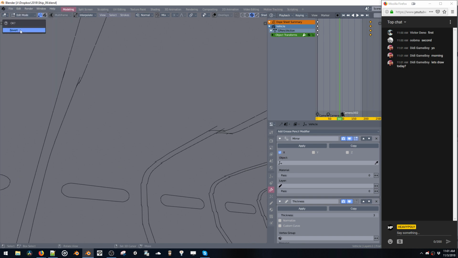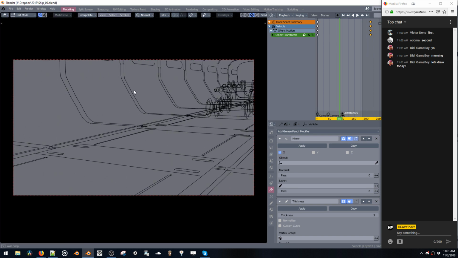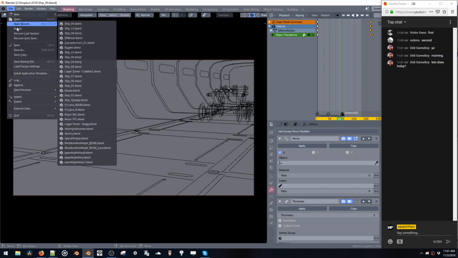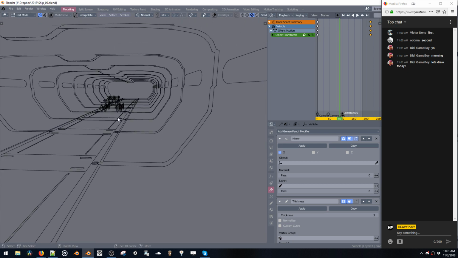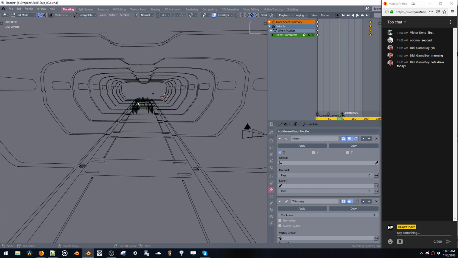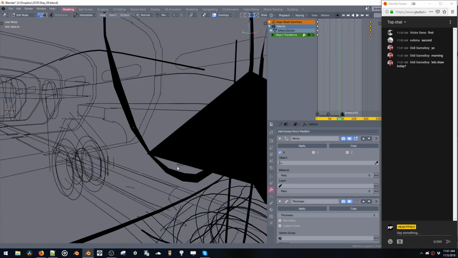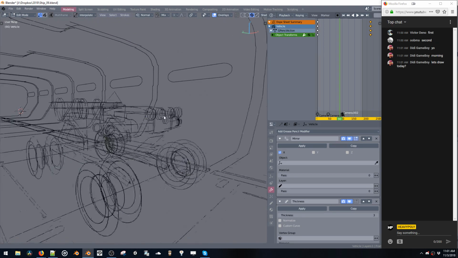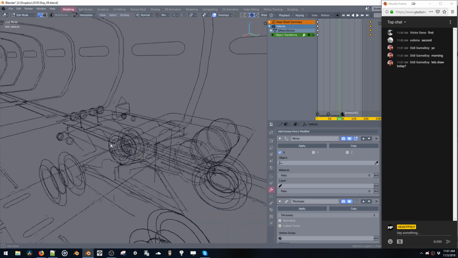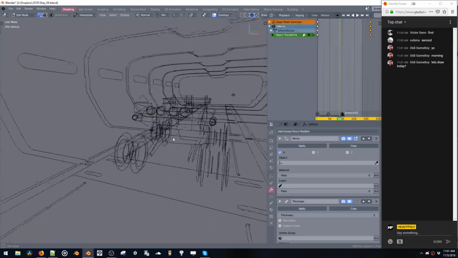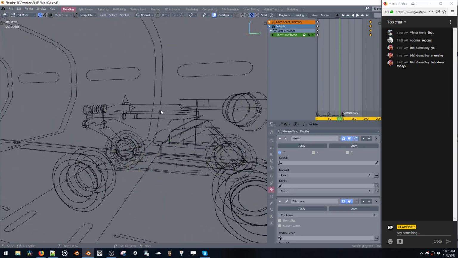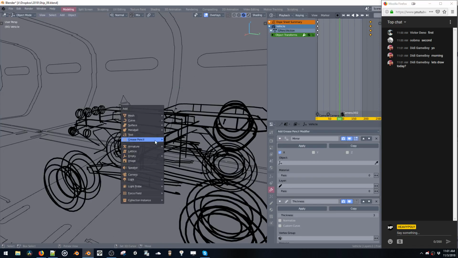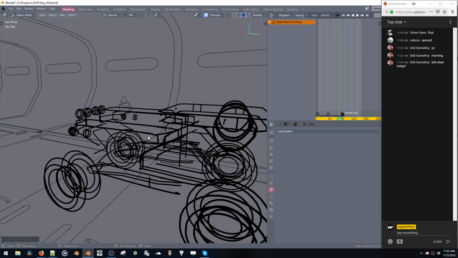Let me get out of there. Revert this. Oops. So our camera is locked here, so I'm going to go V and lock camera to make it so we can get out of our camera. And here's our vehicle. And what if we wanted to, we could do other stuff too, like maybe put a turntable around this vehicle.